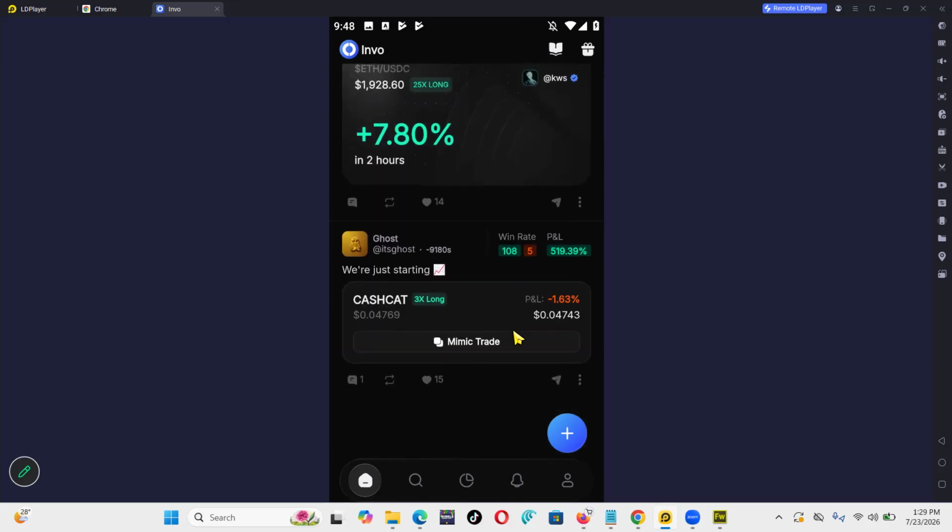Okay, so another thing I have to tell you is Invo is not automated one-click copy trading. Invo displays live trade tickets, so you can enter trades yourself. You stay in 100% full control over your capital.